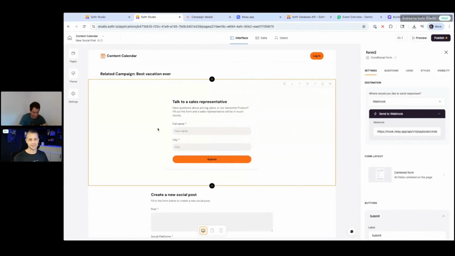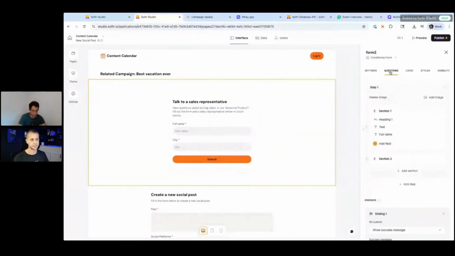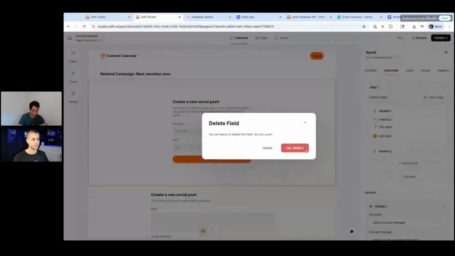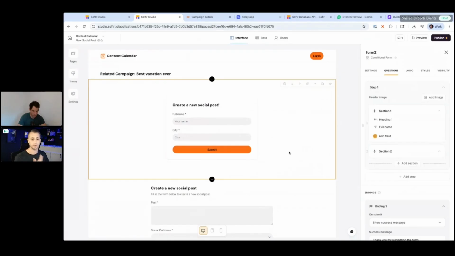So we're going to go back here to our conditional form, and we're going to continue to modify it. And so I've modified the setting. And so anytime you submit this, it's going to send to this webhook, right? Now I'm going to go into my questions, and I can start building this. And so for my heading, I'm going to say, create a new social post. And then for any kind of text, I can have text, or I can just not have text and delete that. Again, I'm designing it whatever's best for me.